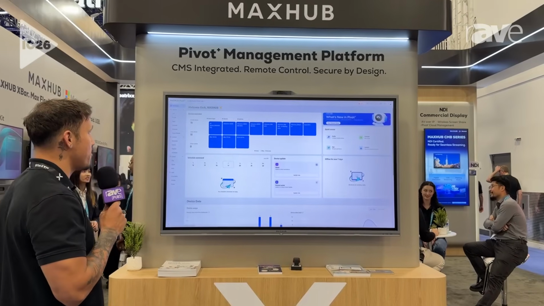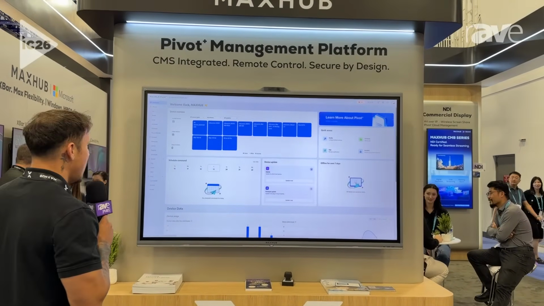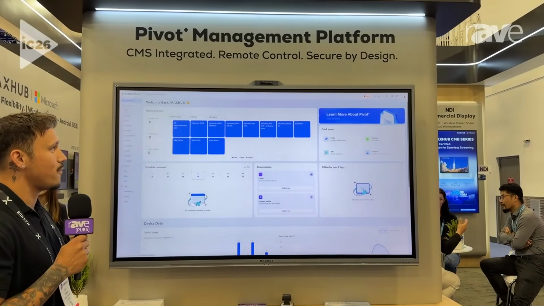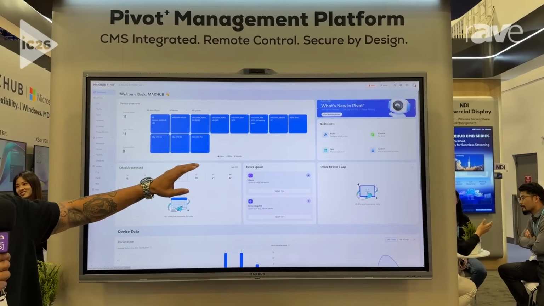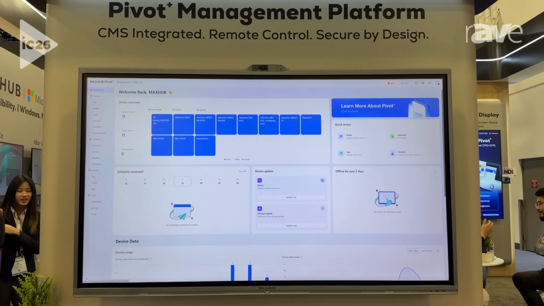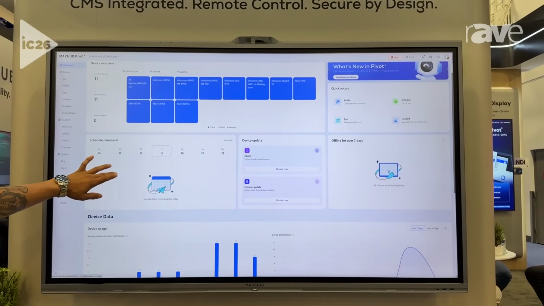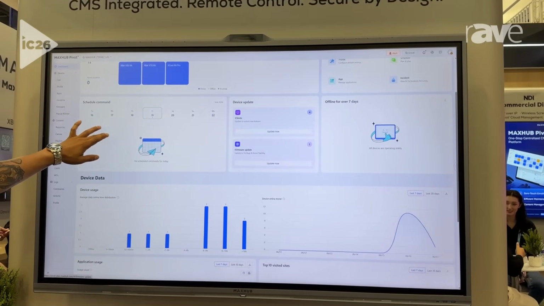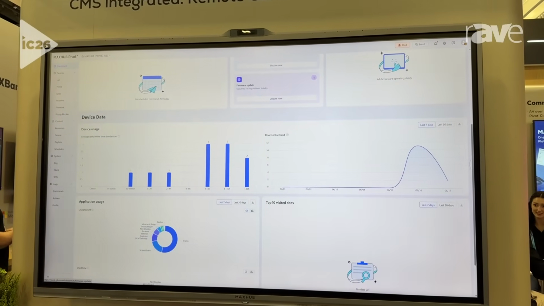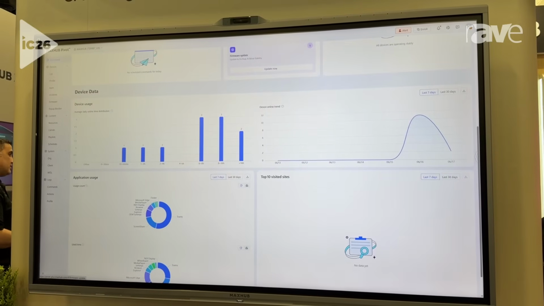I'm going to go over our new Pivot Plus software today. As you can see with our Pivot Plus software, this is a full CMS system that can control the entirety of our MAXHUB ecosystem. Right here on the device dashboard, you can see everything from your device list to device update notifications, all the way down to usage and application usage.